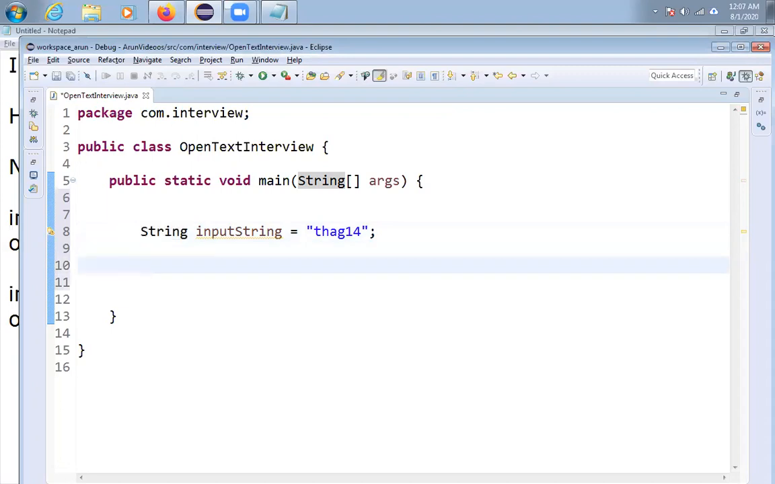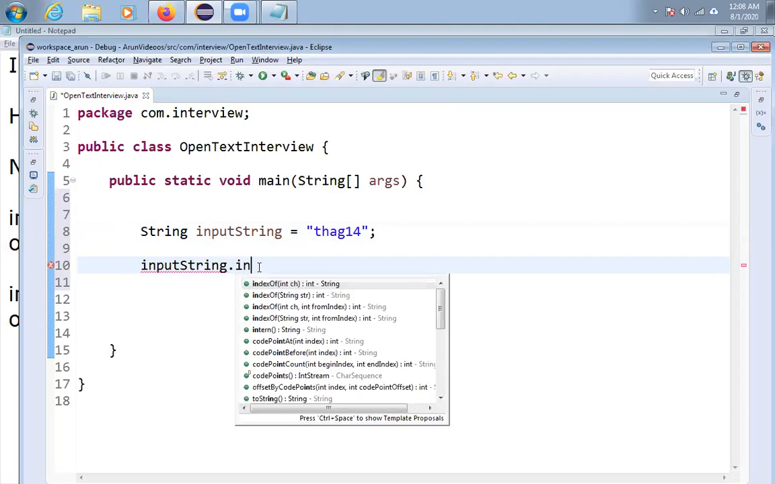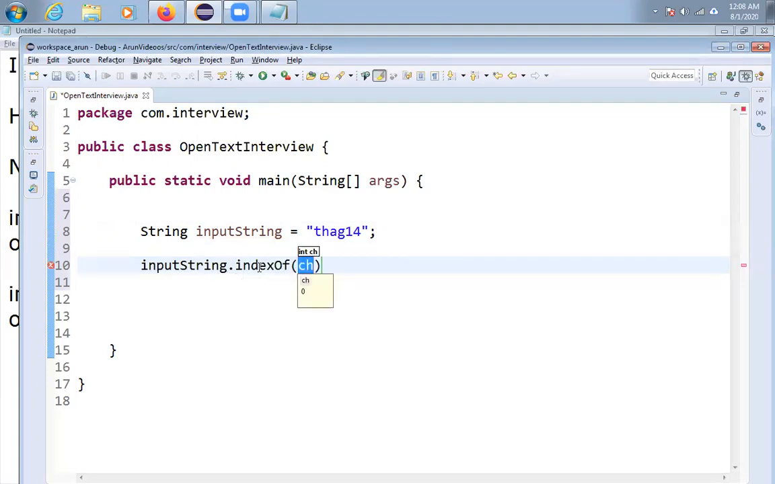The next step is checking whether T is available in the given string. How to check, friends? It's very simple. In String, one method is there, that is indexOf. So I am checking like this: inputString.indexOf, and you pass the character you want, T. It will give you the position index of that character. So index equals that.